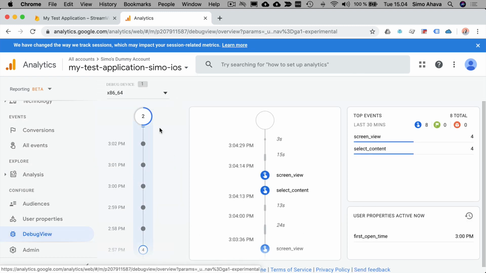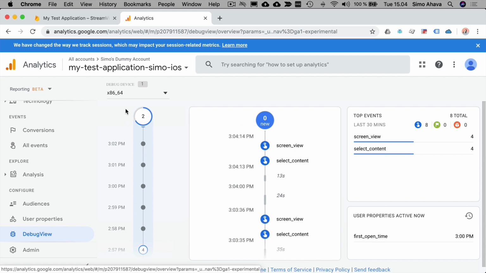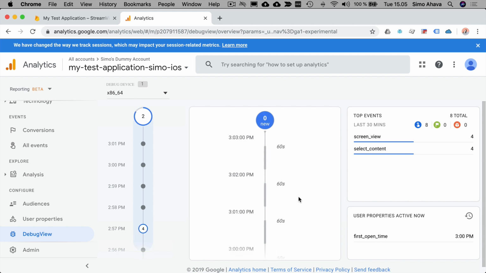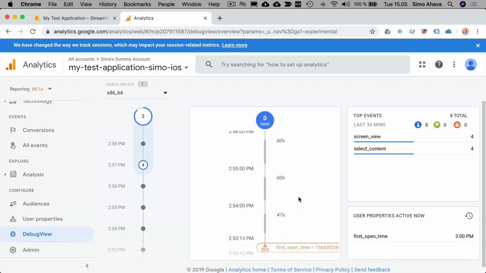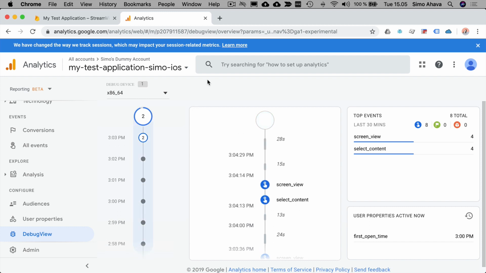Under debug device, so this is way easier in iOS than on Android. You only had to add the flag to the launch arguments. So under debug device, if you can guess that that's your virtual device, you can click that and you'll find your events over here as well. So you can use this real-time view to get an actual look into what your debug devices are sending to Google Analytics. So kind of easy to use.